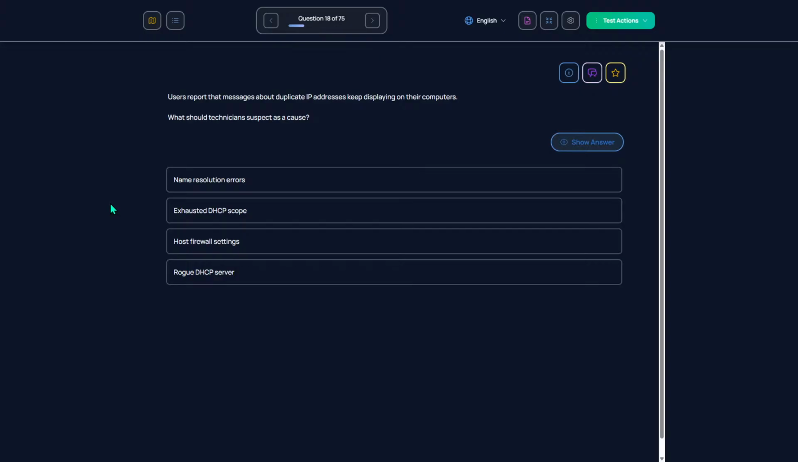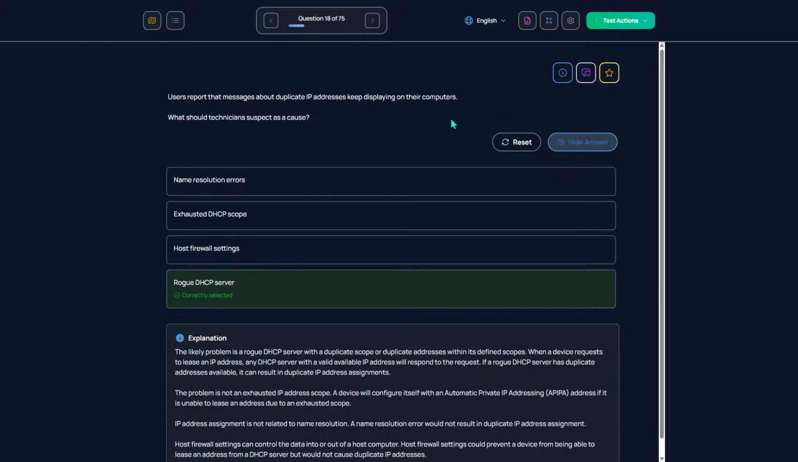Users report that messages about duplicate IP addresses keep displaying on their computer. That's a rogue DHCP server. The server has gone crazy.